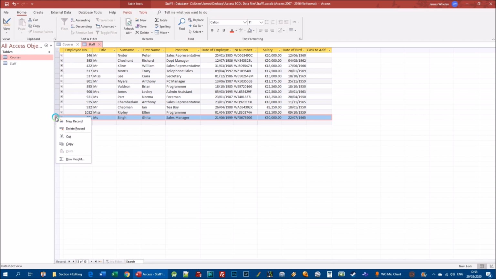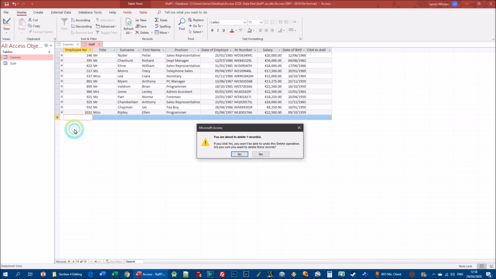So if we right click on that, and if we select delete record, you'll always get a dialog box that says you're about to delete one record, and if you click yes, you won't be able to undo this delete operation. That's important. Remember, we spoke about undoing in the previous section, or 2 sections ago. There are only certain things we can undo in Access. Deleting records is not one of them. We cannot undo a deletion of a record. So if you delete a record, you have to be sure that you want to delete it, because you can't get it back.